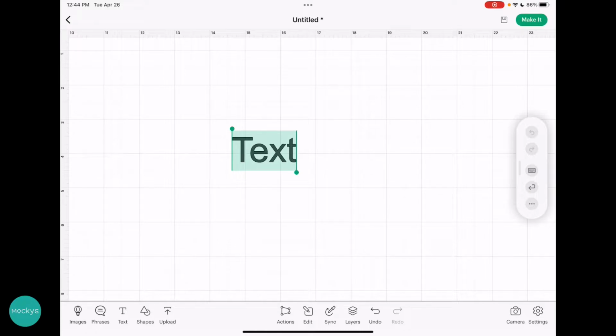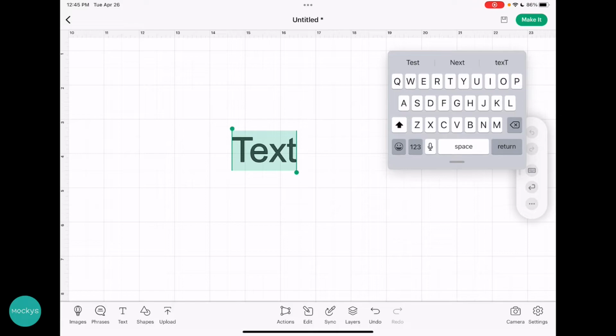So here we are, we have the text. As you can see, the text is selected. In this case, it's selected green. On the computer, it's selecting blue. Not sure why the different colors, but in either case, it's selected green, and now you can go ahead and start typing. So take your keyboard, and you can enter your text.